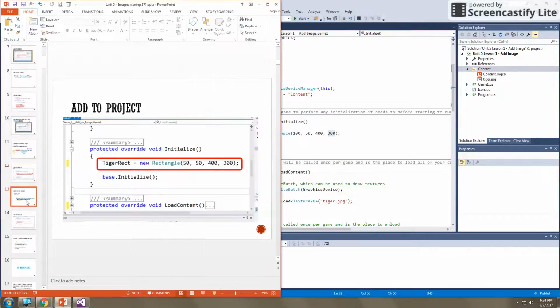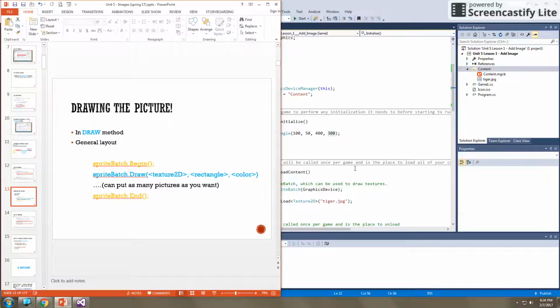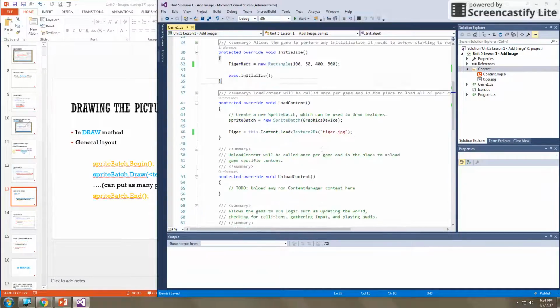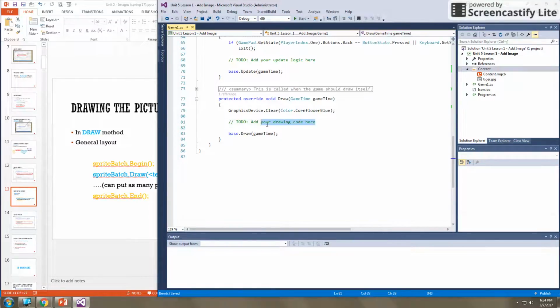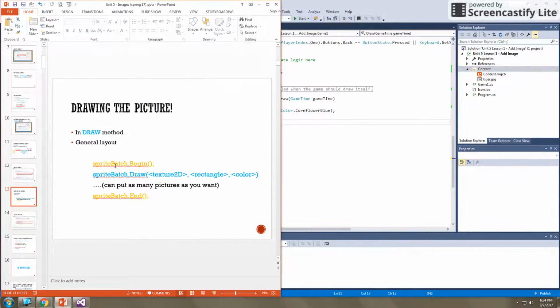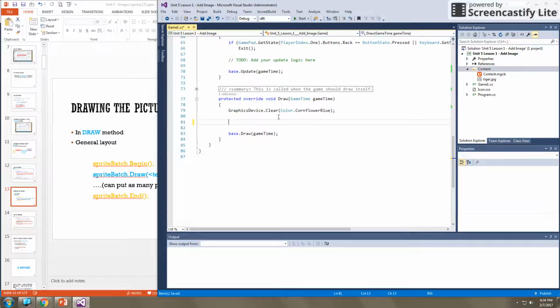So now what we're going to do is we're actually going to draw this picture to the screen, and just as you would expect, this happens down in the draw method. So we're going to go down to the draw method, and we're actually going to add this in. Now, there's a general layout for how we add in these pictures. You can see that here on my PowerPoint. We're going to use spritebatch.begin, spritebatch.end, and spritebatch.draw. And what this will do is create some code that will be able to use methods to draw your picture to the screen.